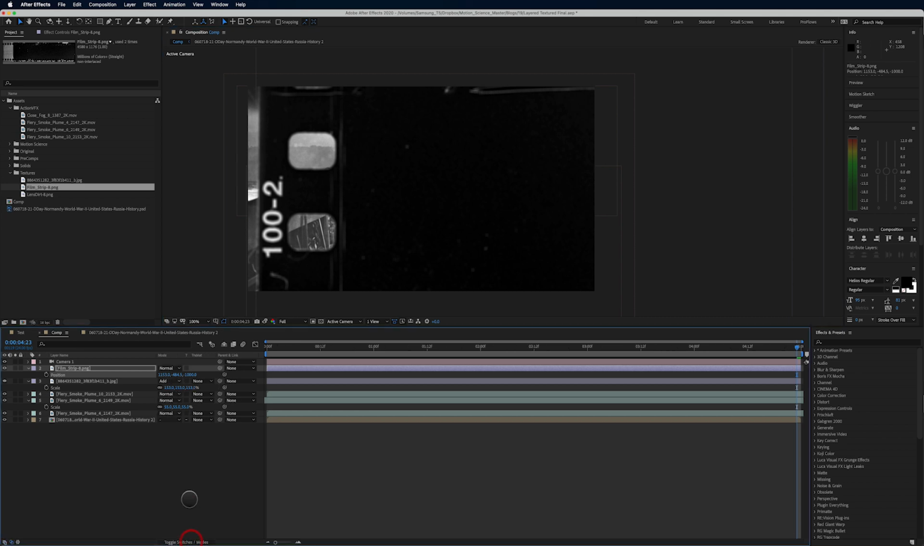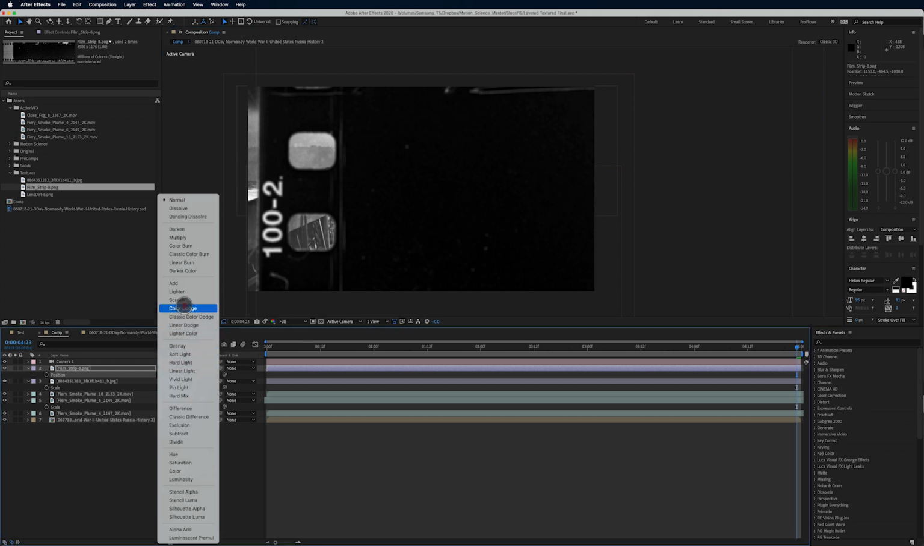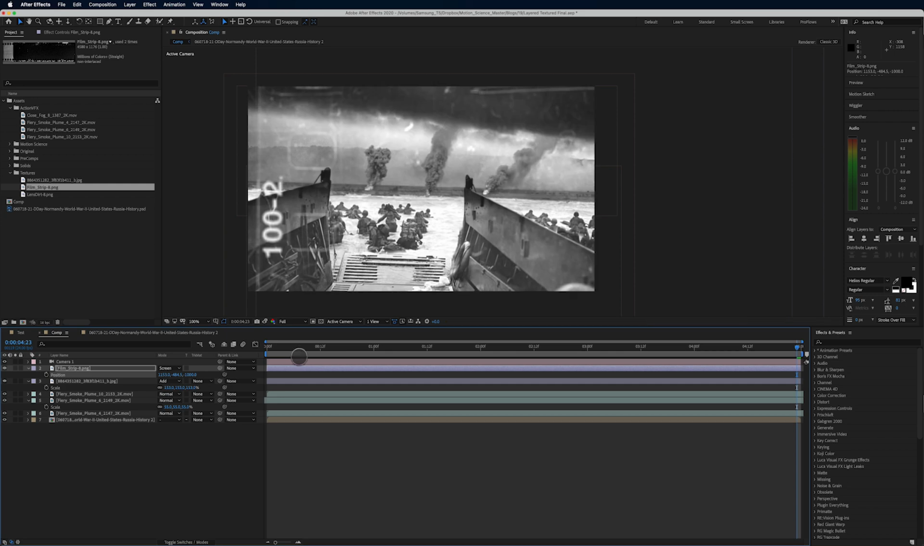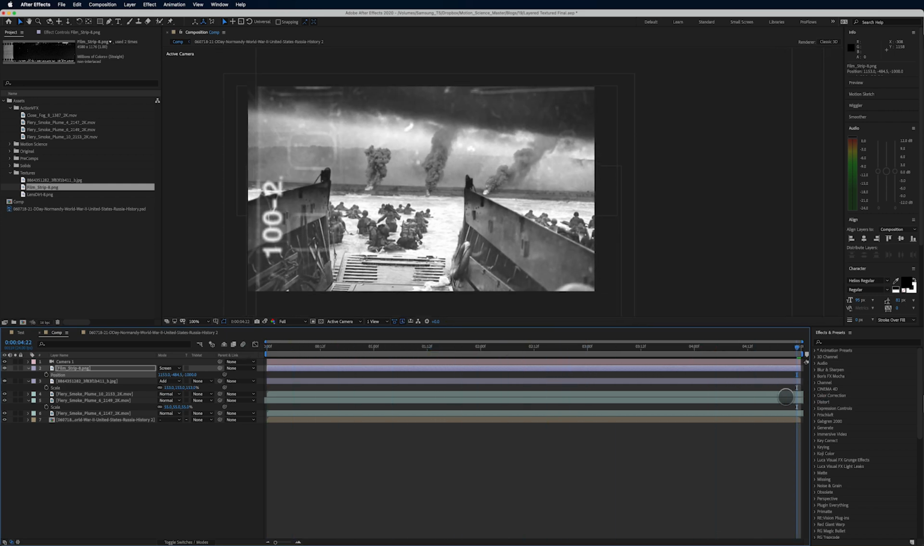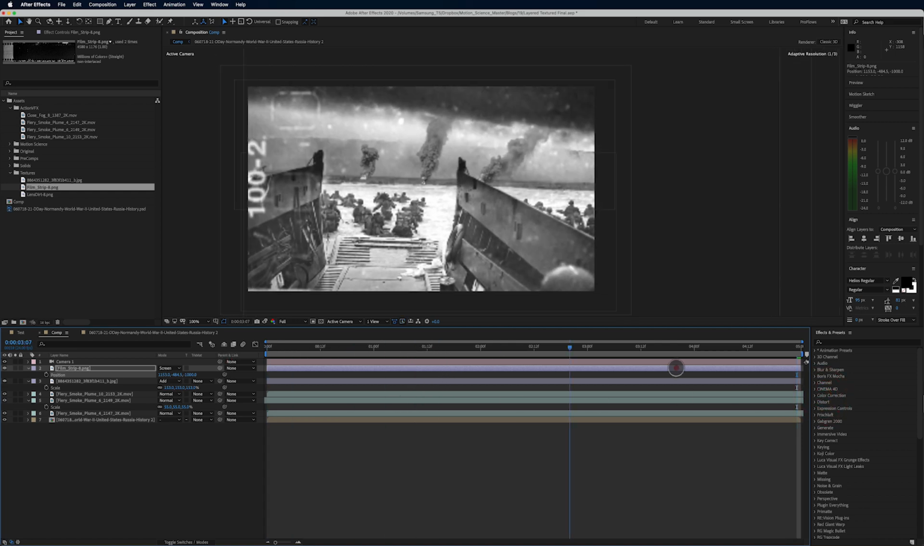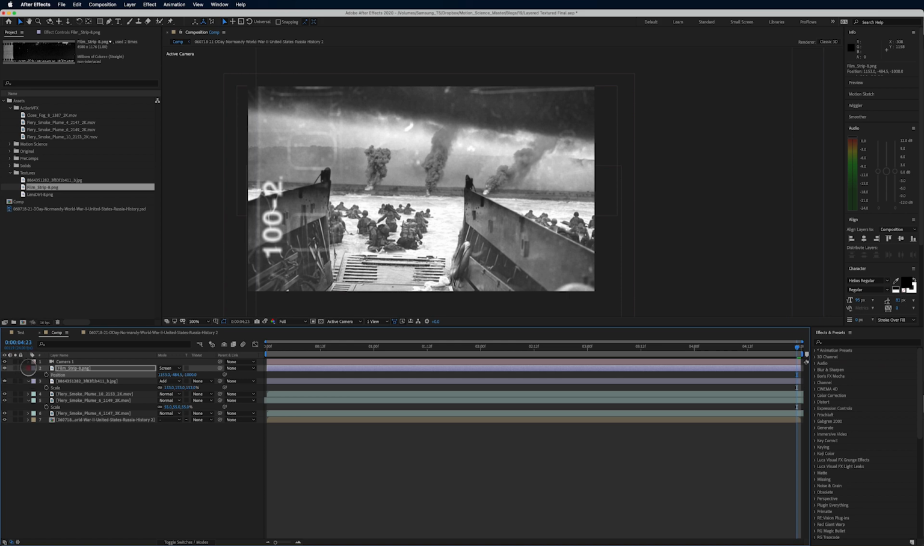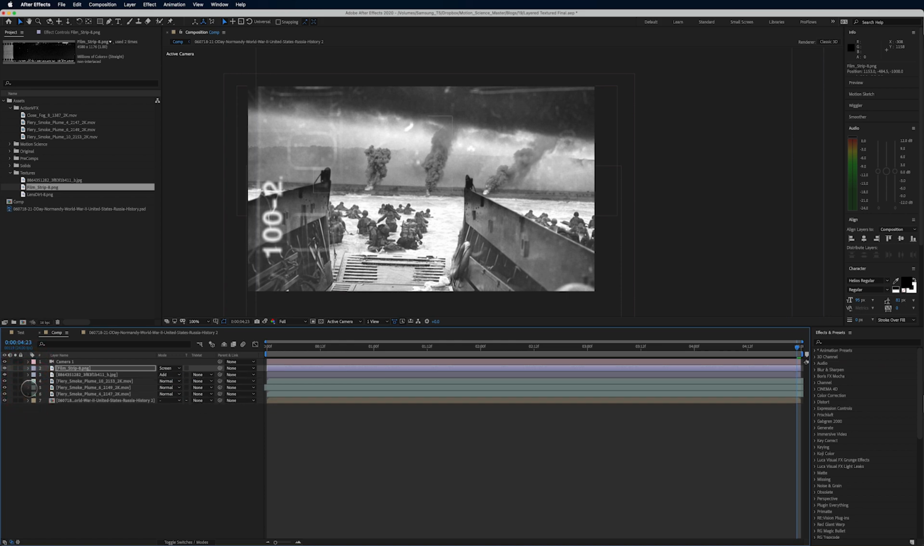And let's make this guy the screen mode. And you can immediately see, again, it looks like now we've got some overlaid film textures, which we do. It just gives it some more life here in the foreground. I really like that a lot. Let's close these down. Let's save our project.